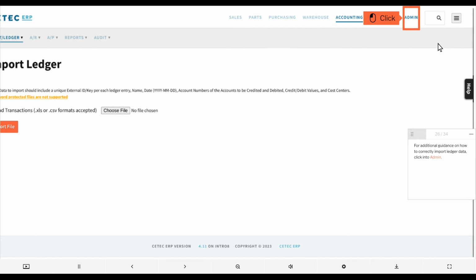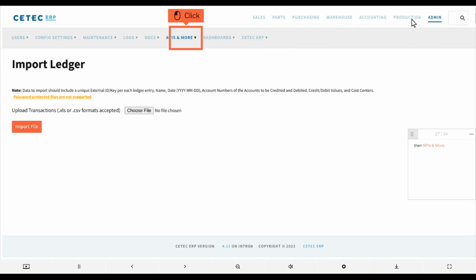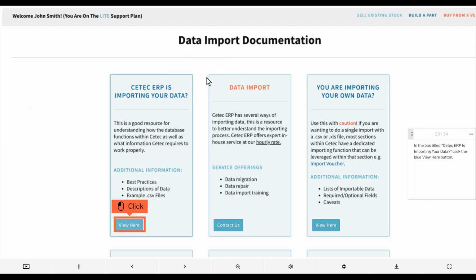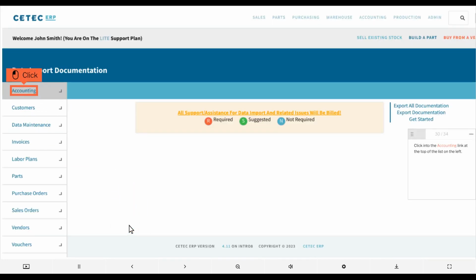For additional guidance on how to correctly import ledger data, click into Admin. Then APIs and more. Then Data Import Documentation. In the box titled Cetec ERP is importing your data, click the blue View Here button. Click into the accounting link at the top of the list on the left.